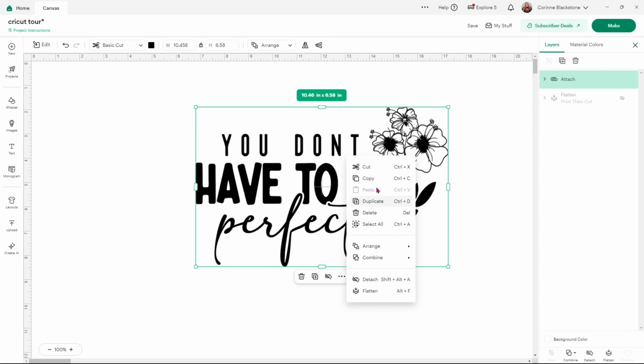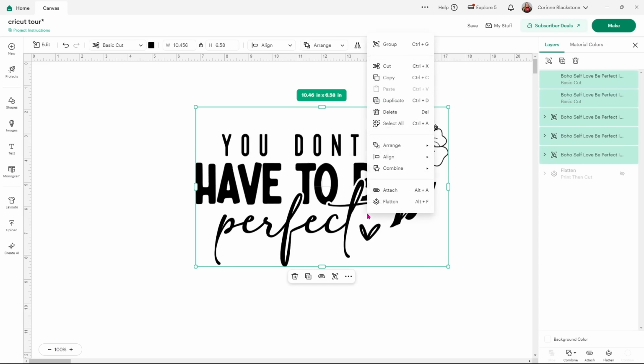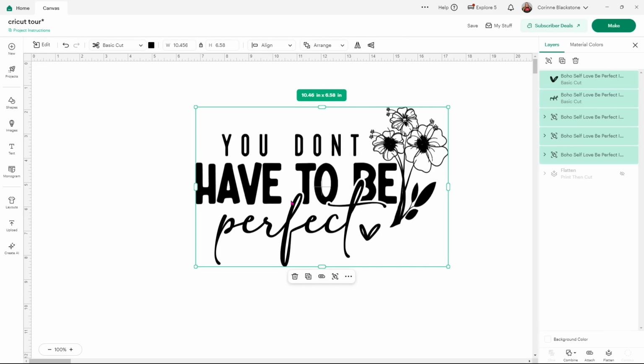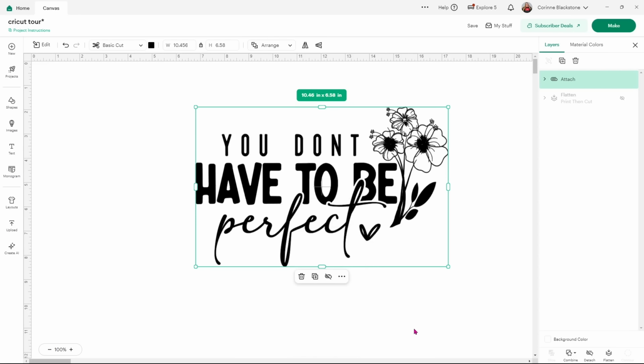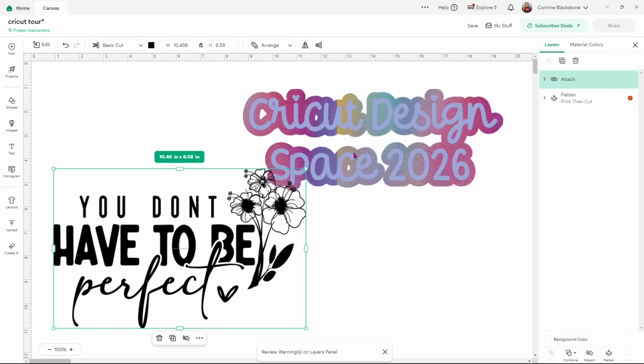You can see that you have cut, copy, paste, duplicate, delete, select all, arrange, combine, which includes weld, unite, subtract, intersect, exclude. Then you have detach, which if I click that and then right click again, it becomes attach. And then you also have the flatten option if you want to create that into a sticker. There's a lot of things to explore within Cricut Design Space, but I wanted to give you just the basics in case you were wondering where things have moved to, how to select things.